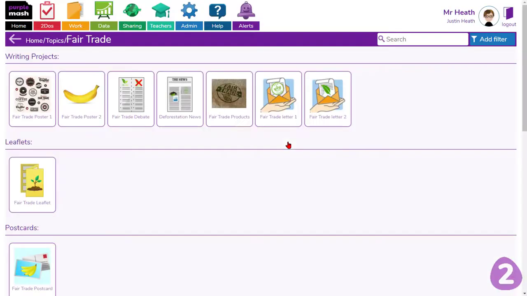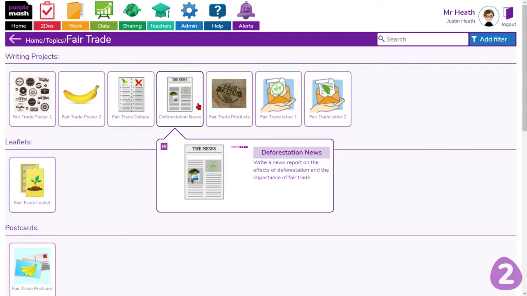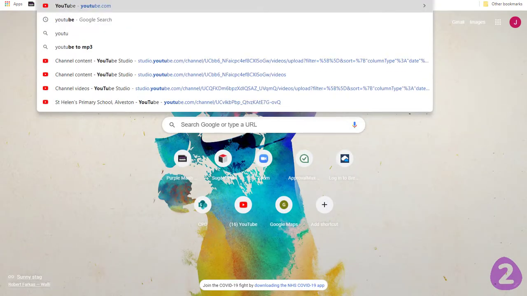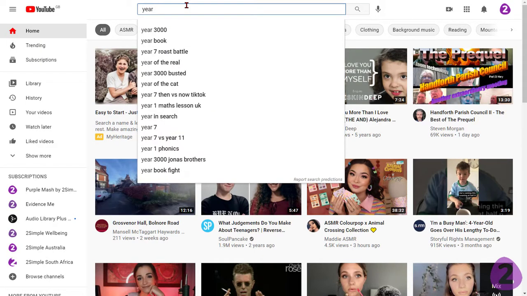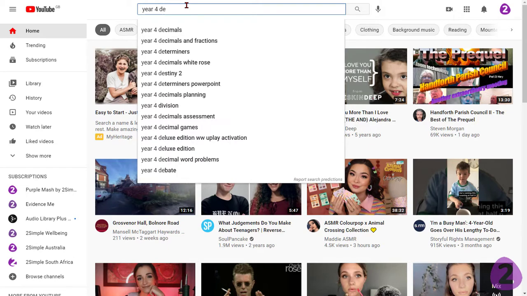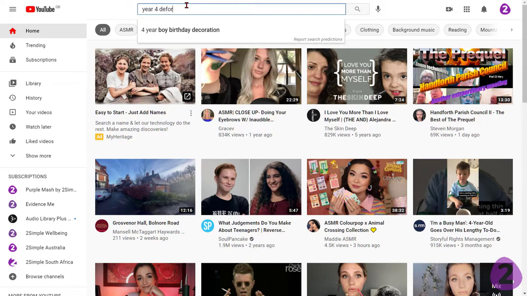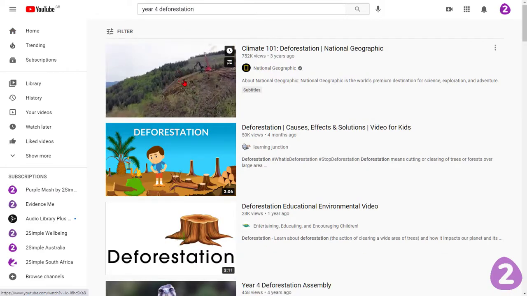What if I wanted to create a to-do with that and add an input at the beginning of it? Well, there's a variety of ways that we can do that, which we've got another video about here on Purple Mash, but I'll just briefly show you the sort of idea that we've got. If I went to YouTube and found a video suitable for children in Key Stage 2, so if I aim for, say, Year 4, deforestation, and let's see, so I could find this National Geographic video here.